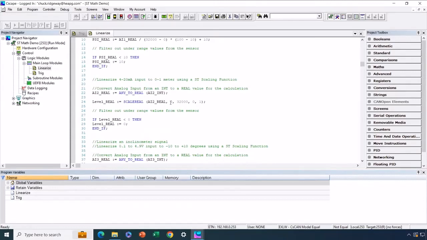And then we have the minimum value coming in, which is 0, and the maximum value coming in, which is 32,000. I just made those constants. They could also be variables, of course. Minimum value going out is 0 and maximum going out is 1. Why am I using those? Well, in this scenario, we're converting from 4 to 20 milliamps to 0 to 1 meter.